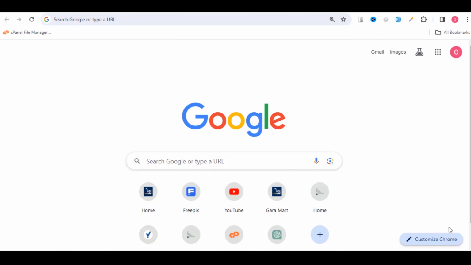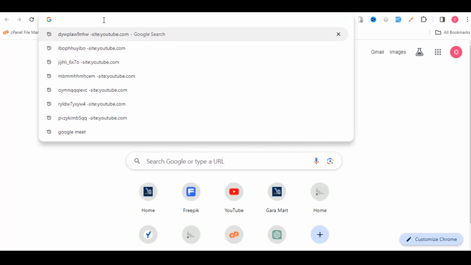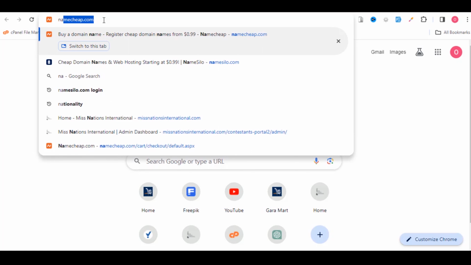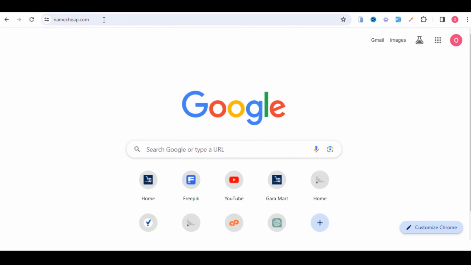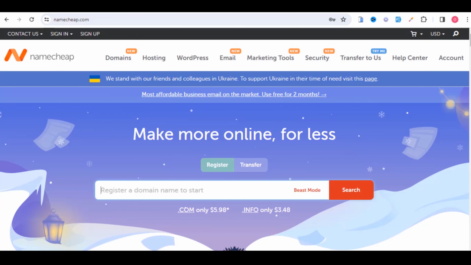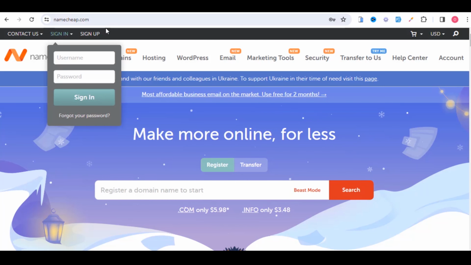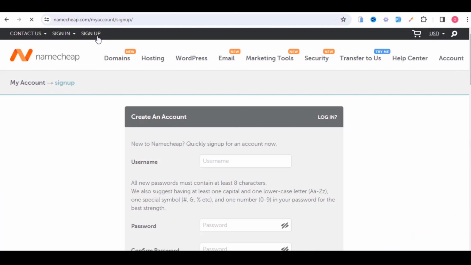So let us start. It's actually going to be a very interesting installation. So click on namecheap.com. As you can see, namecheap.com. What we have to do, you can sign in if you already have an account. You can sign up if you don't have an account. So we'll be signing up. I already have an account, but I want to show you how to sign up.